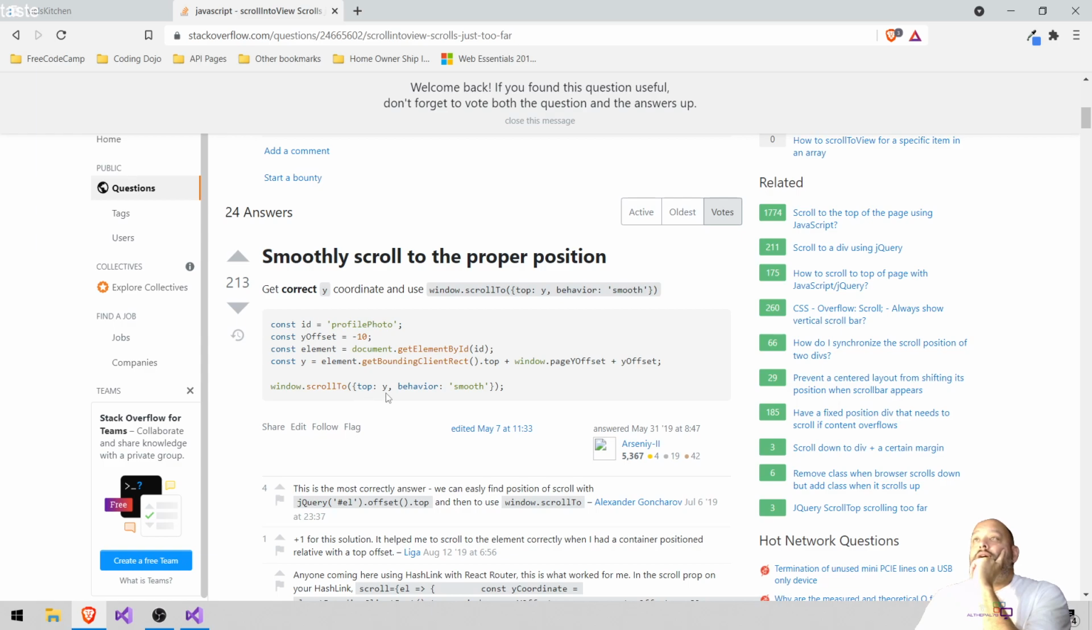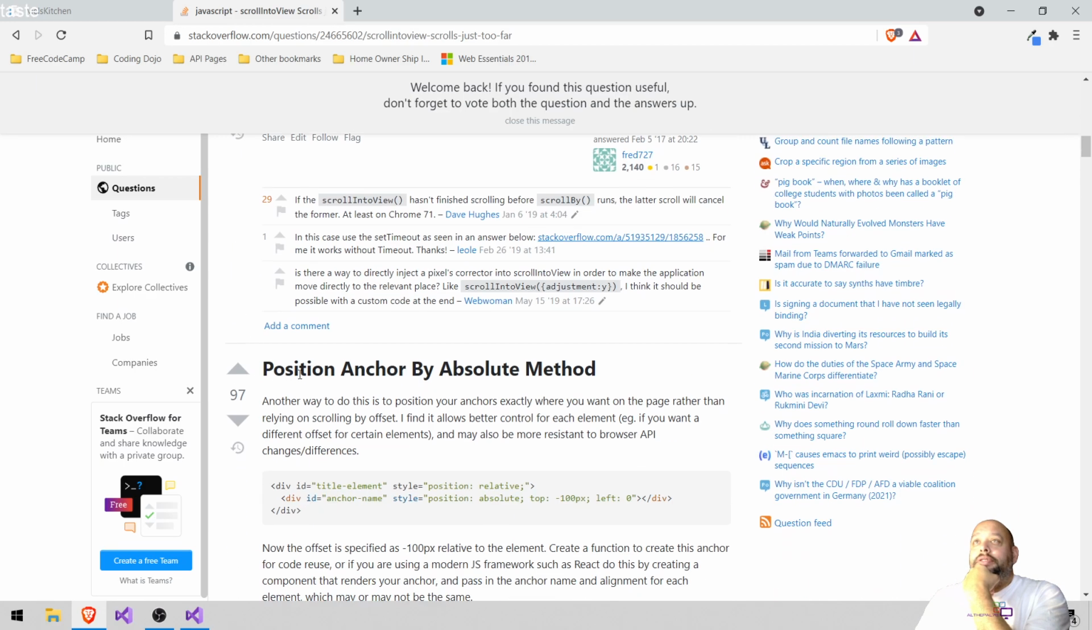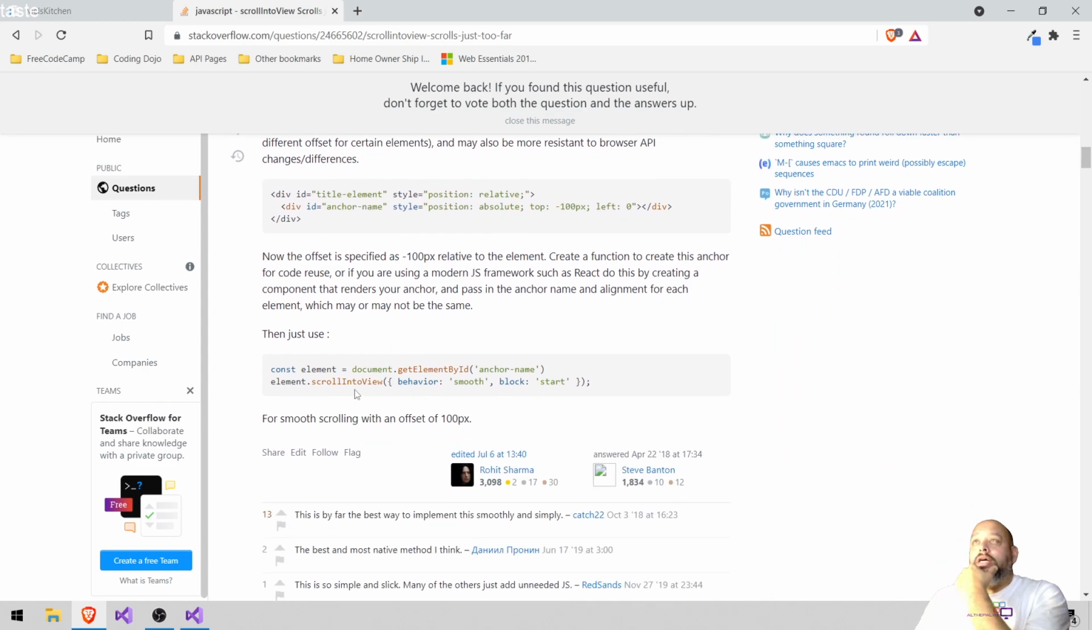So, scroll to top, Y, behavior smooth. I'm not worried about that. So it's saying that we want to, if I just put scroll into view, that would be perfect. If we could put top Y, behavior smooth. That's a lot. Let's see. Start scroll into view, behavior smooth, block start.